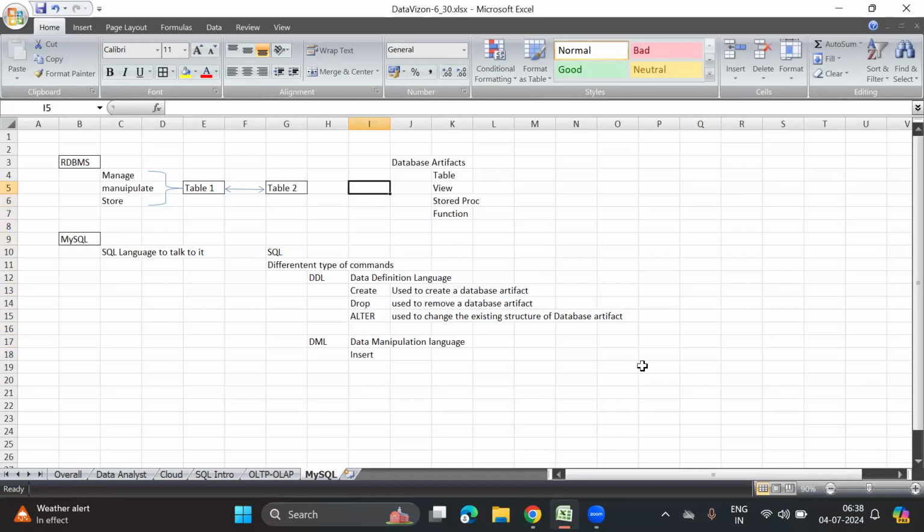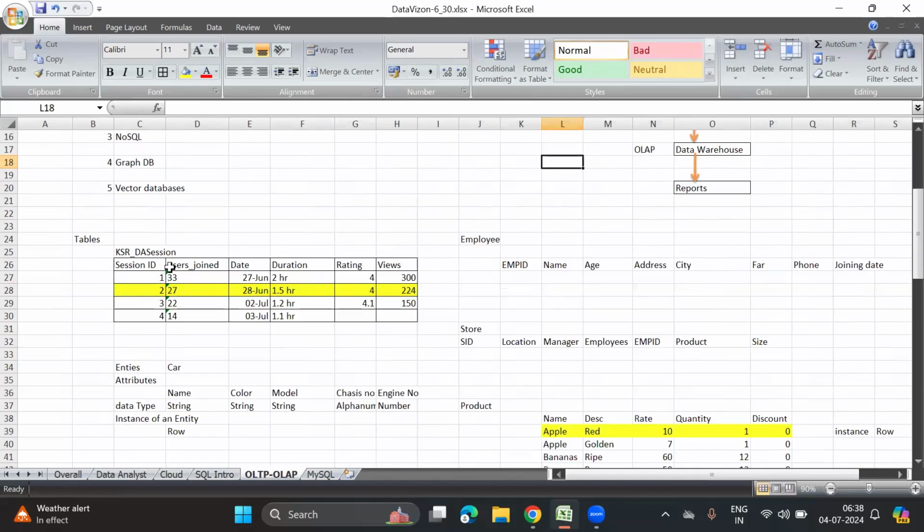For example, if you want to create a table, then you will use the create command. But then if a table is created, then you want to insert some data into your table. For example, yesterday we had seen that we might need to create a table. So we will create a table, define its structure using the create command. And then if, for example, you want to remove a column, then we will use the alter command.